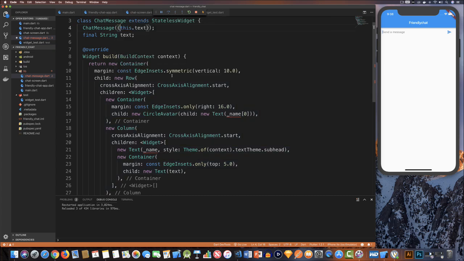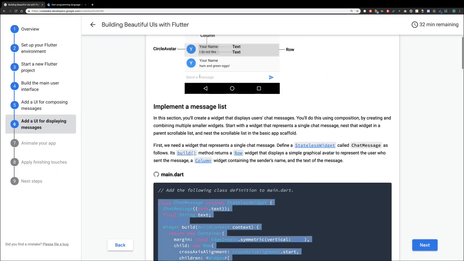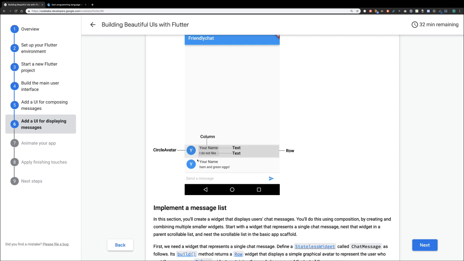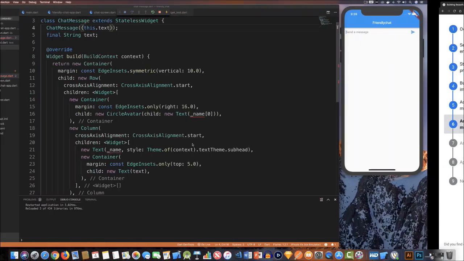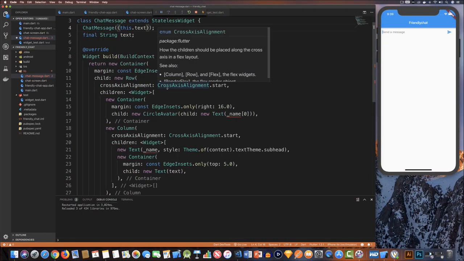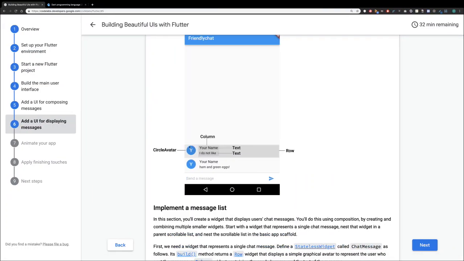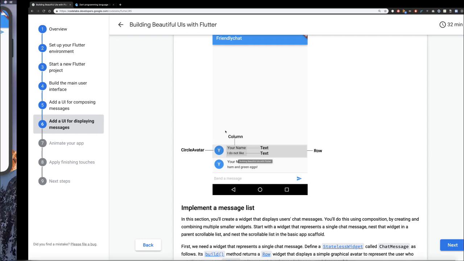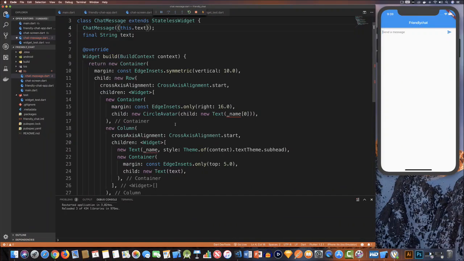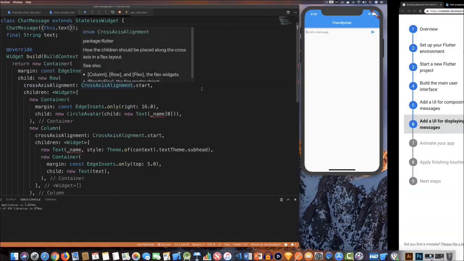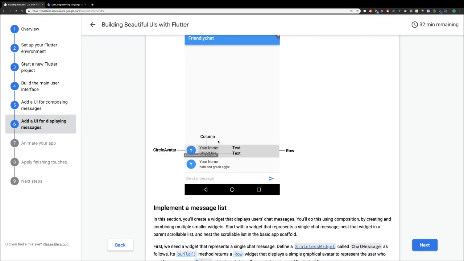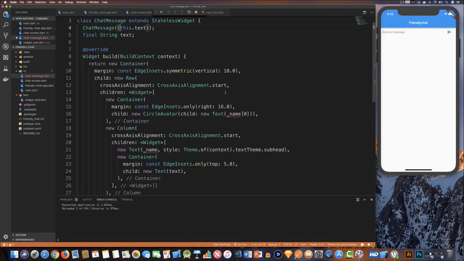So we have a container, it has a margin. It's vertical, so we're adding some space. Let's have a look at the drawing. We're adding some space in between each of the messages of 10. Then we've got a child, which is a row. So that represents this entire row here. Cool. And then that is aligned to the start. So it's going to start all the way on the far left here, because it's the cross axis.